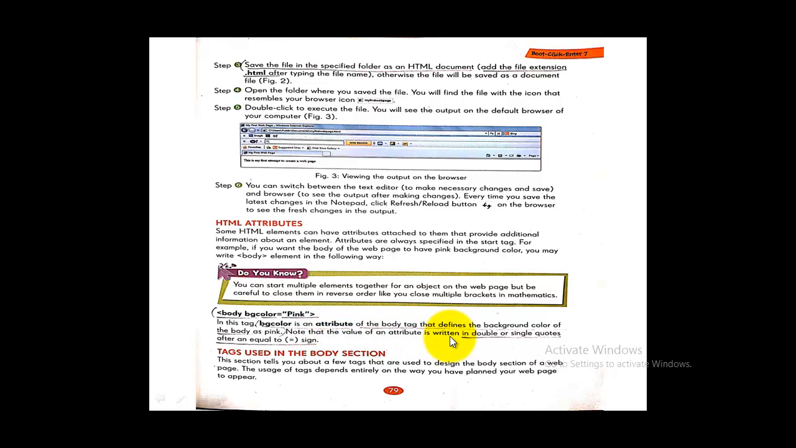Note that the value of an attribute is written in double or single quotes after an equal to sign.